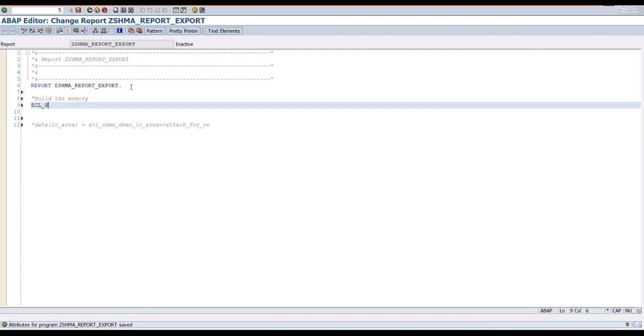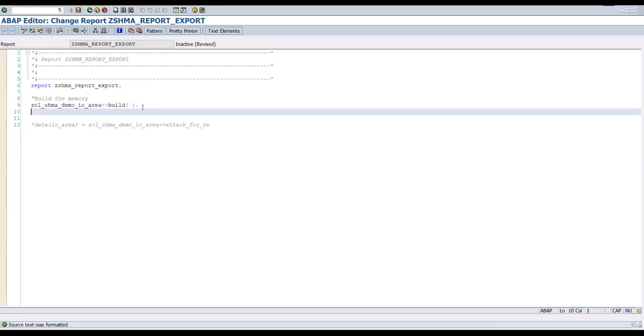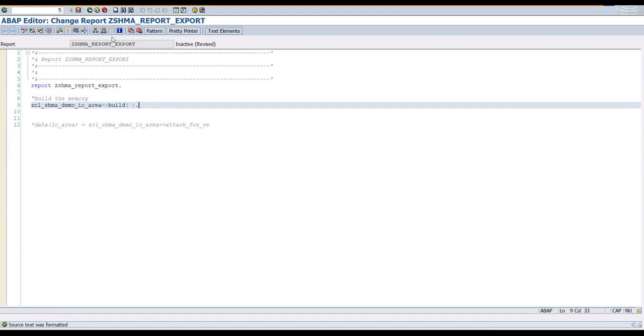ZCL_SHMA_demo_IC_area, and this has a method called build. With the help of this build method, we are going to build the memory area. I will show you in debugging how it works.